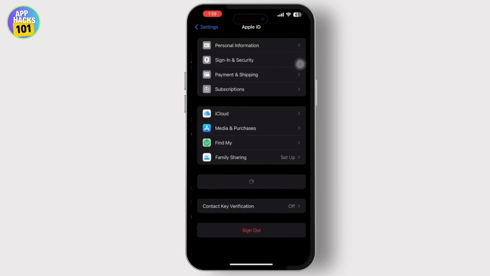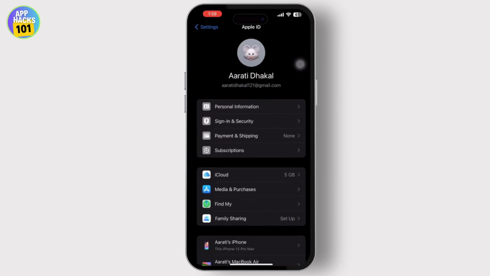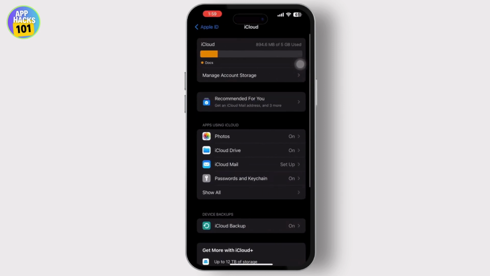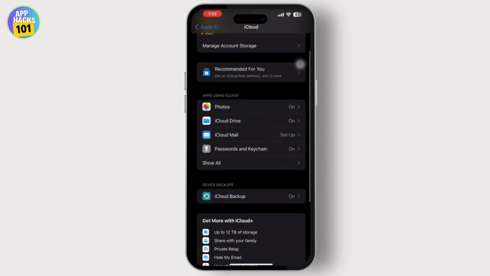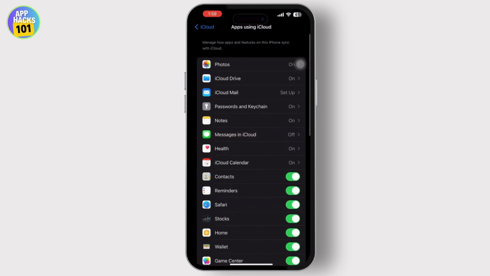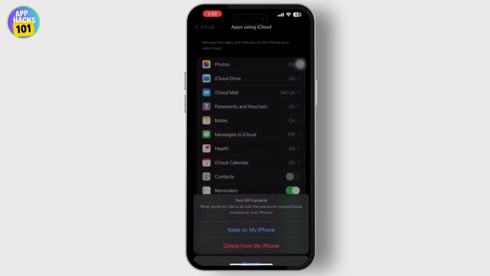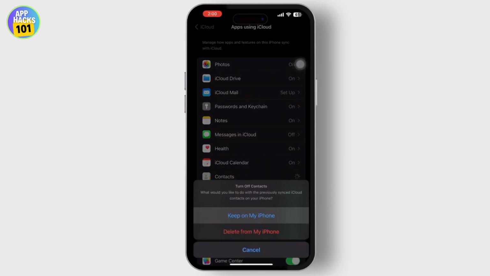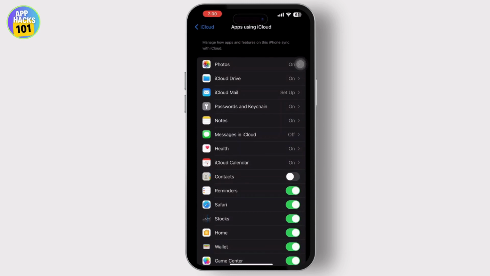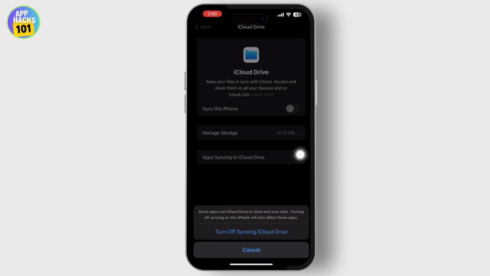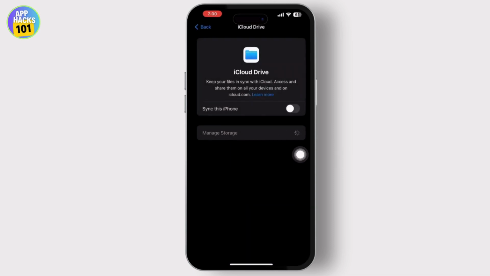After you tap on your Apple ID, simply tap on the iCloud option available there. Then tap on the Show All option available. Then there you can see Contacts, toggle it off and tap on Keep on My iPhone. Now simply tap on iCloud Drive and turn it off. By following these steps, you should be able to stop sharing call history between the two iPhones.